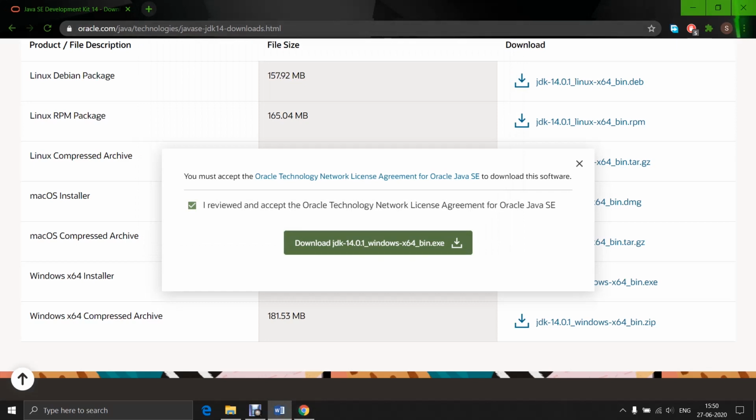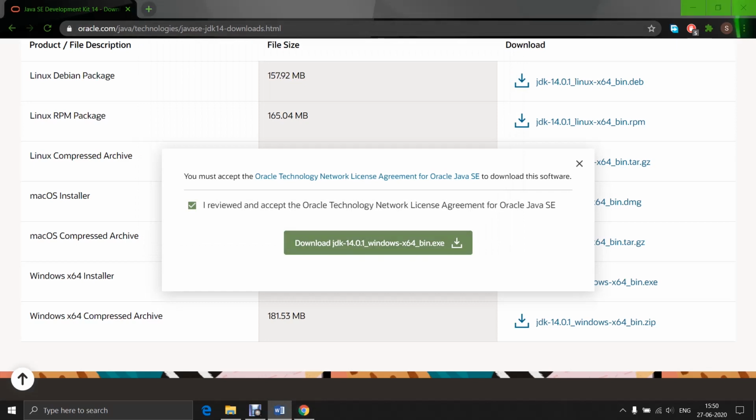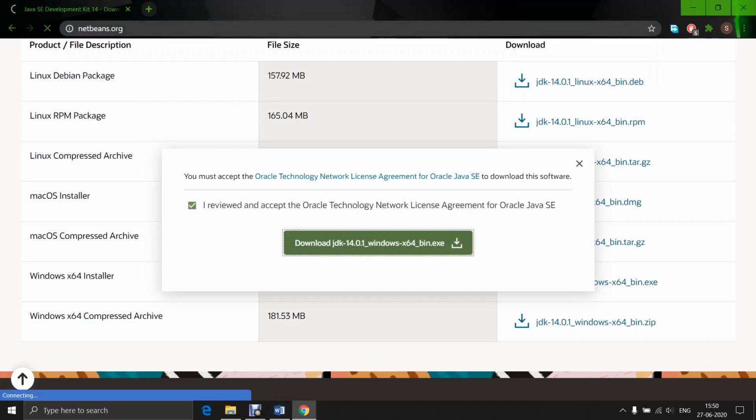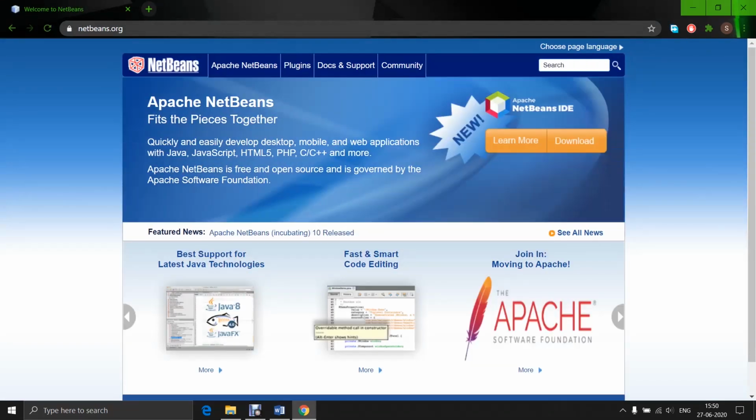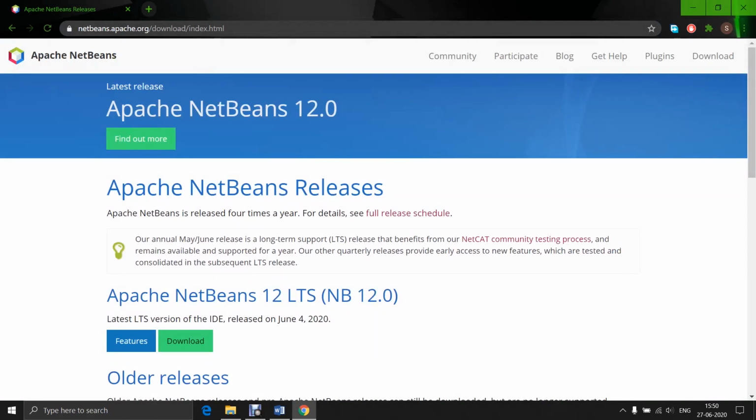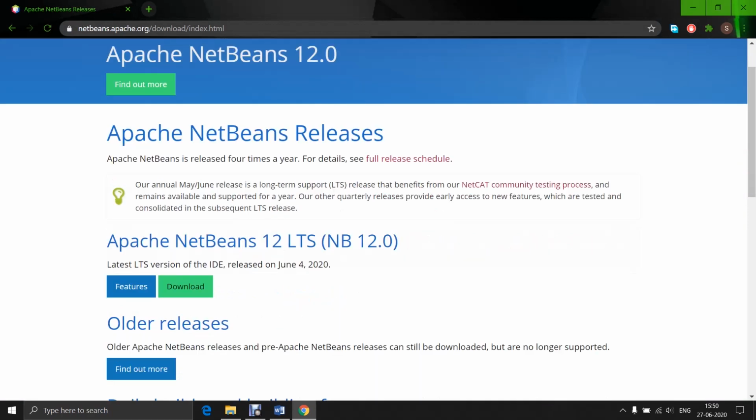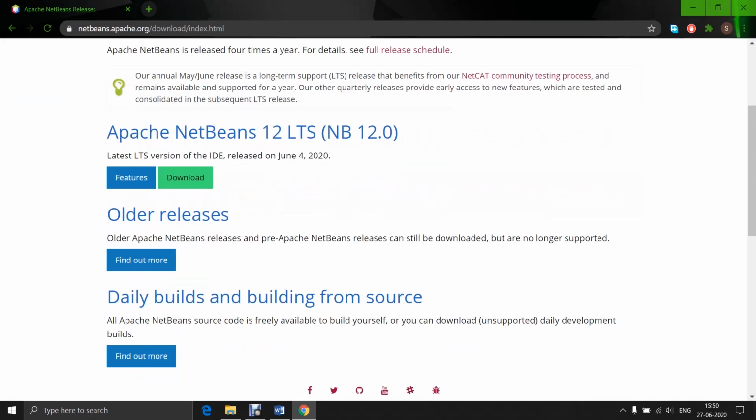For that, the link is given in the description as well. So copy the link and paste it in your address bar. It will take you to the NetBeans site. You need to click on download, and this is the latest version, Apache NetBeans 12 LTS, NB 12.0. You can download the previous versions also.